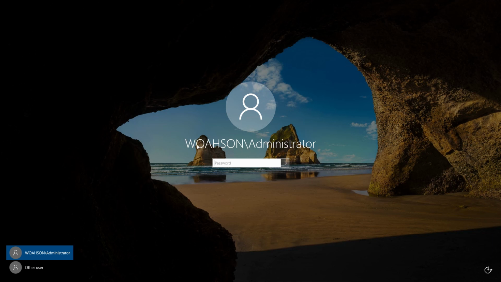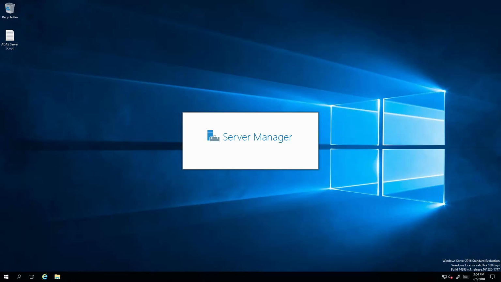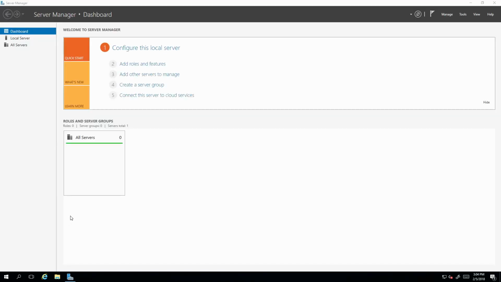Alright, so we're back here. Now if you take a look, it says wosun/administrator. So this is how we know that we are in the wosun domain and the user is called administrator that we're logging into. So let's just put in our password. And we should be able to log back in smoothly. Hopefully this all works out. Okay, and it seems to have gone through, so we are back on the server.